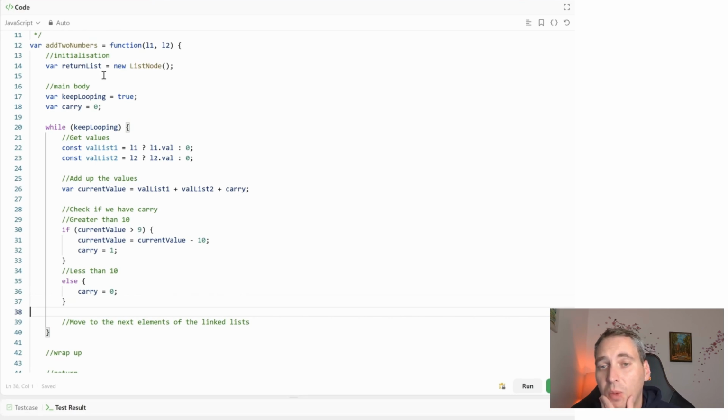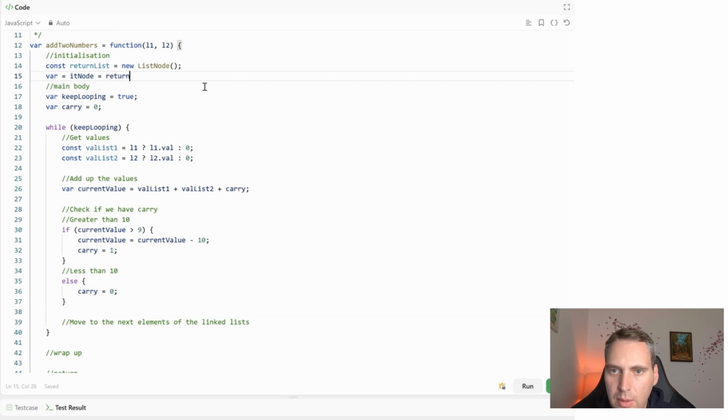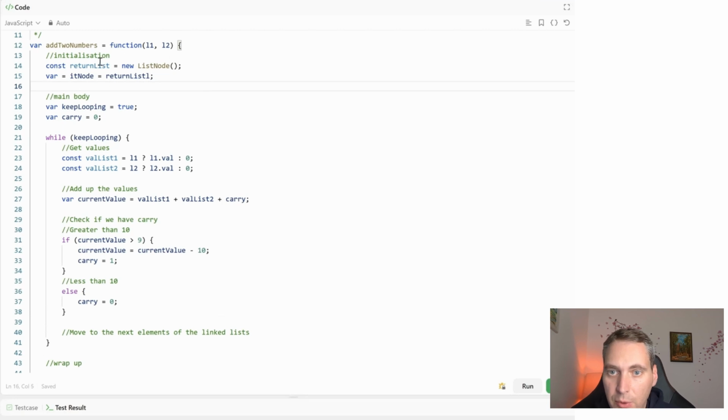And we're going to have to make sure that we keep a reference to the beginning of the list. So that's the thing that we're going to be returning, meaning that we actually do need to make a copy of this pointer. And this is going to be const. We are not changing it, but this one we're going to change. This is going to be our iterator node equals return list. So that will use essentially the same pointer. And whenever we change it, that's not going to change our return list.